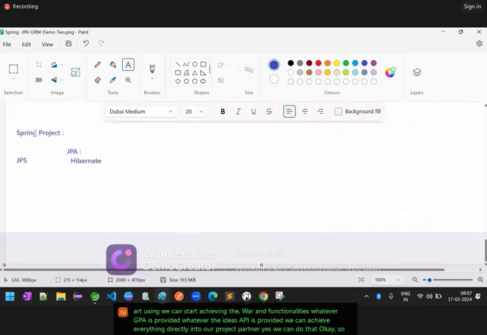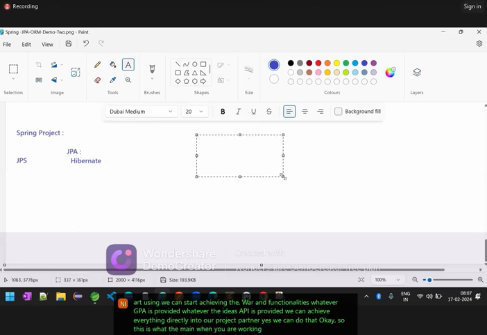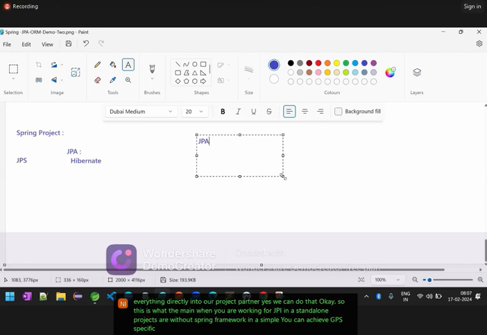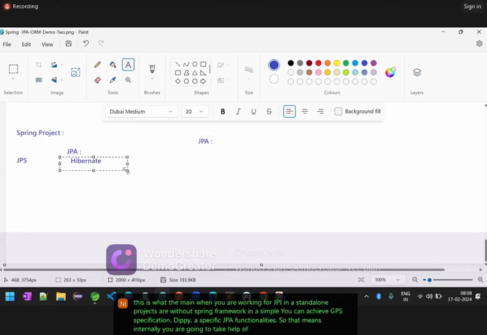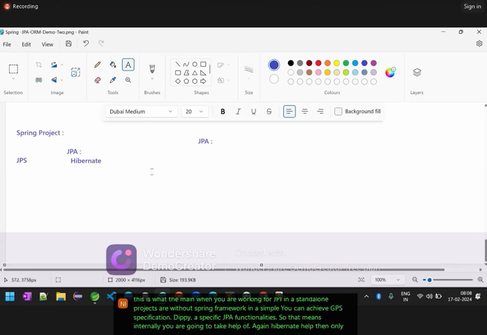Okay, so this is the main point when you are working with JPA in standalone projects, without the Spring framework. In a simple core Java project also, you can achieve JPA functionalities. Internally, you are going to take the help of Hibernate again, and then only you can do that. So that is one scenario.